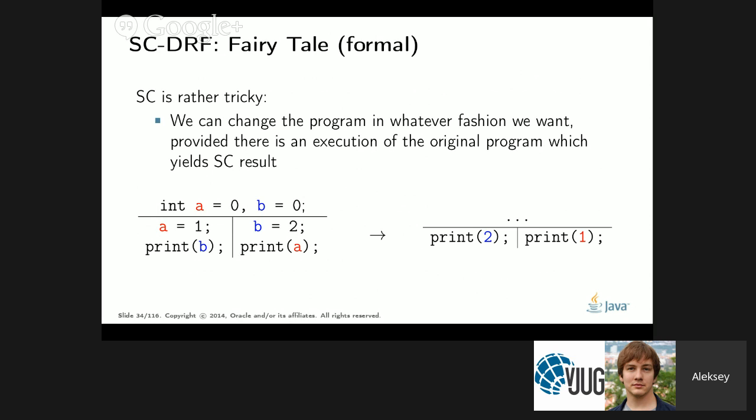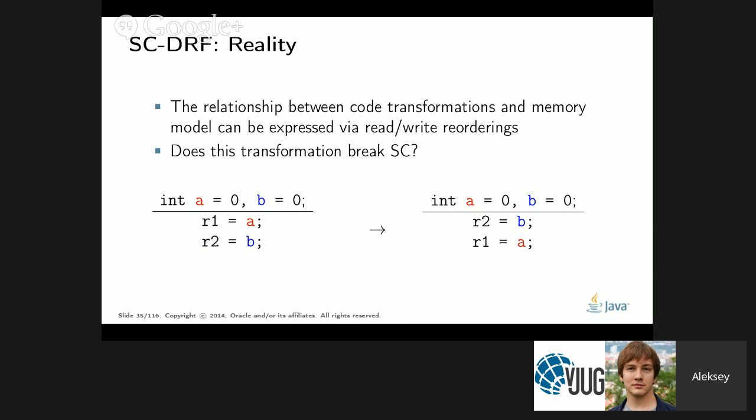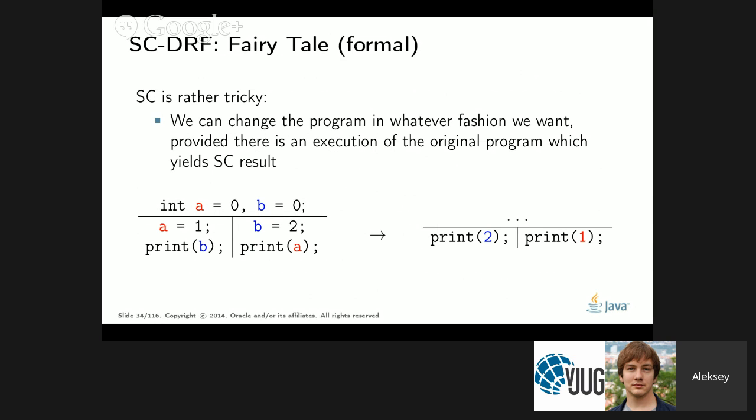Because there is an obvious sequentially consistent execution of the program on the left. It's as if first you executed A equals 1 and B equals 2, and those values committed to memory, and then you just read those back and print them. So the behavior of this optimized program is the same as one particular behavior of the program on the left. Given that, let's assess whether we can do these optimizations or not. It seems simple, right?